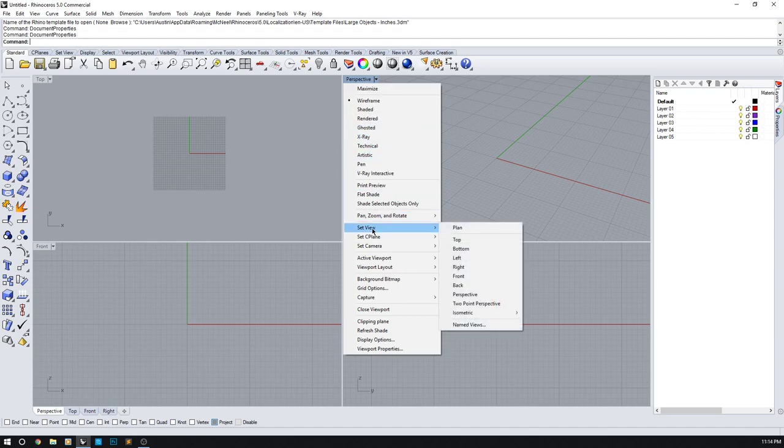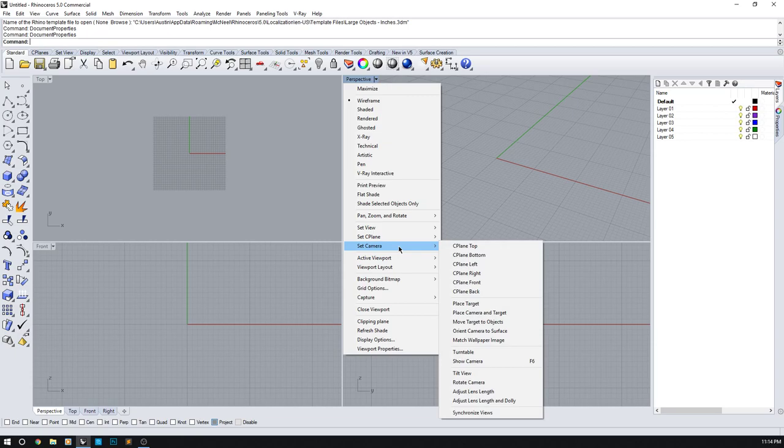You can also change or set your view under here, and you have a few that are preloaded in here, which are a few orthographic orientations, a perspective, a few points, isometrics, and you can create your own under named views as well. You can change your camera, and under here you can give more articulation on your camera length, where it is, what it looks at, its various elevations, and so forth.